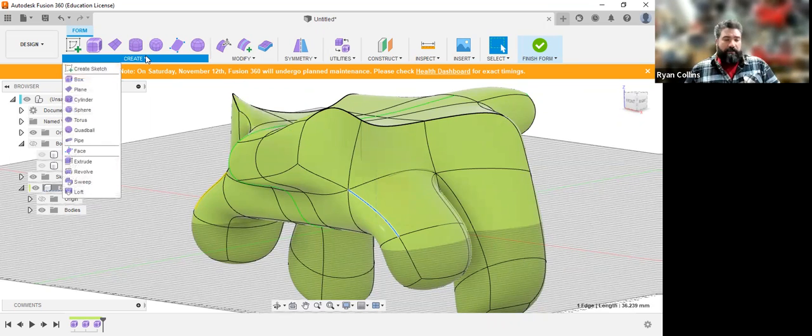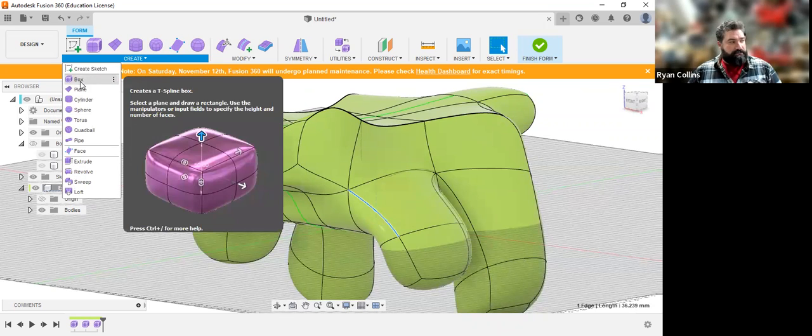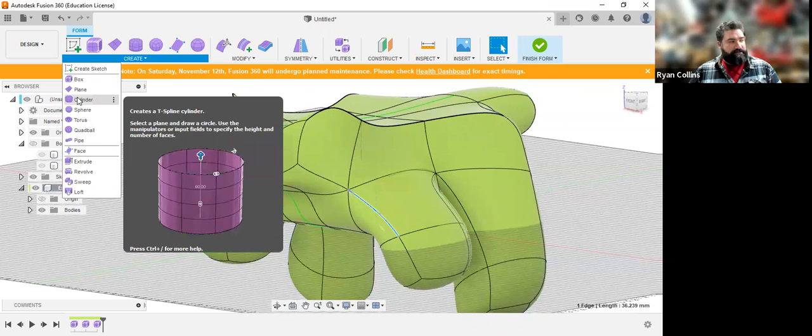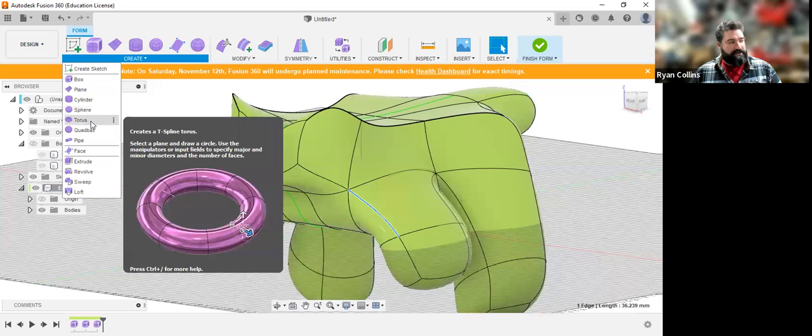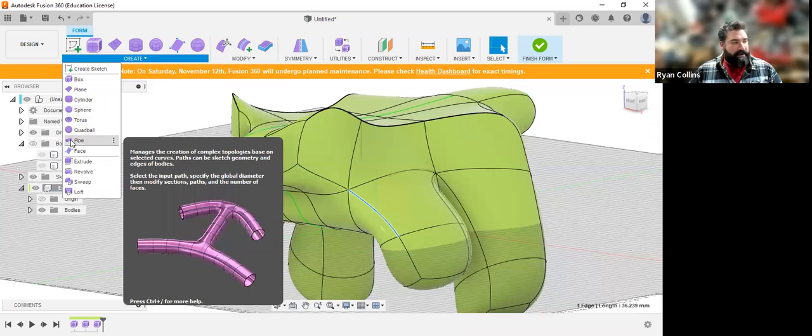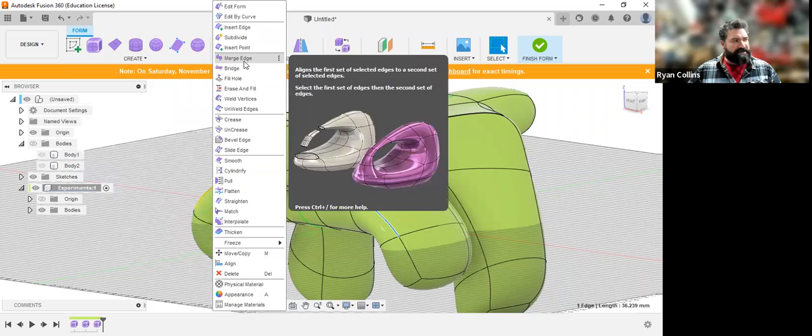As I said, the thing I encourage you to do is play around. Make a box, make a plane, make a cylinder, sphere, torus, which is a donut, quad ball, and a pipe. Pipe functions off of a sketch, so you actually have to have a path, just like pipe did in the solid workspace. And play with some of the modifiers.